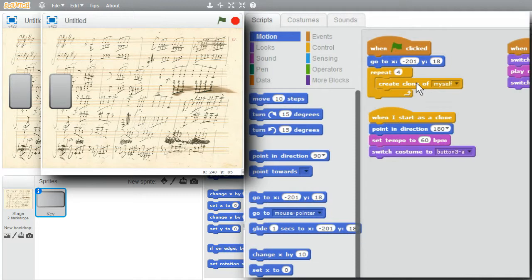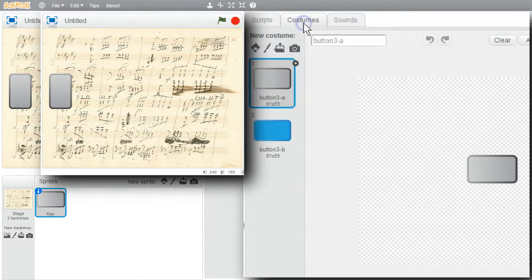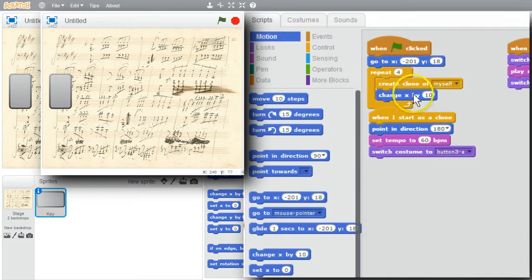The sprite still needs to change its position as it creates each clone. I only want to move to the right some. I'll get Change X. Increasing X moves to the right. But how far should I move to the right? What's the width of one of the keys? Go to Costumes. The costume is 91 by 55. I have a width of 55. Back to Scripts. I'll change X by 55.